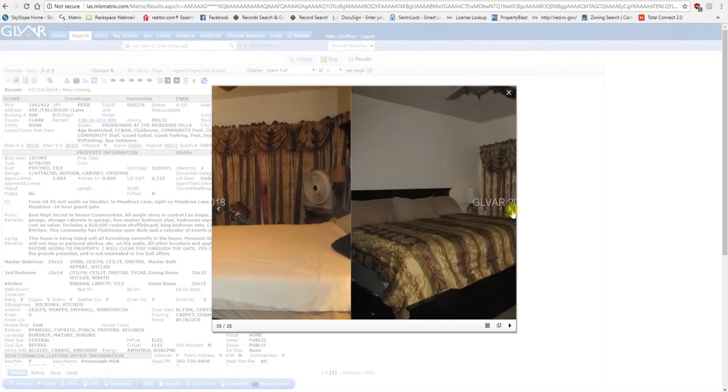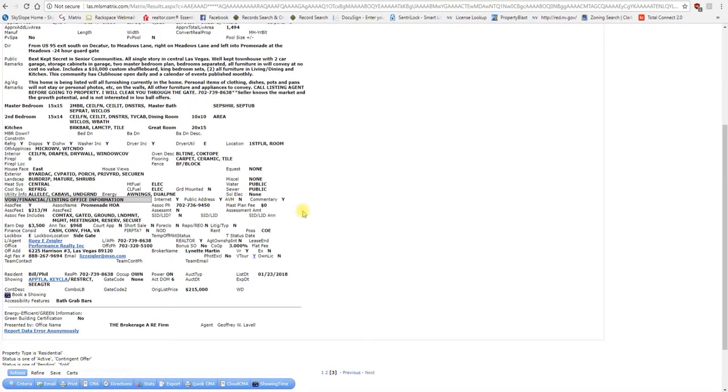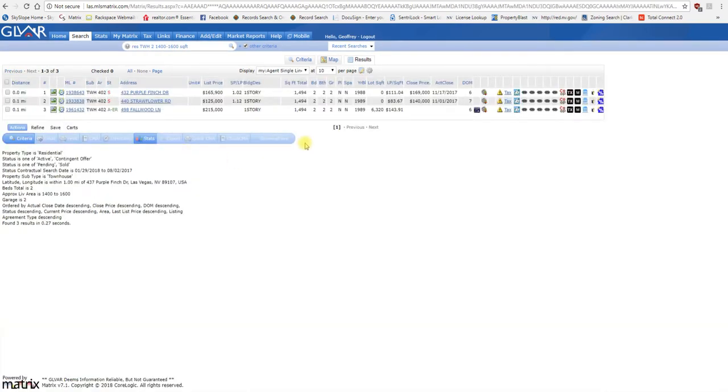Okay, so we're done with this property. I can tell you with certainty it's not going to sell for $215,000. It is not in excellent condition or above excellent condition. "Seller knows the market and the growth potential and is not interested in low ball offers." Well, I'm glad the seller knows the market because obviously the agent doesn't. So, yeah, I'm going to talk crap. What are you going to do? Anyway, we're going to skip this one because 215 is not going to happen.